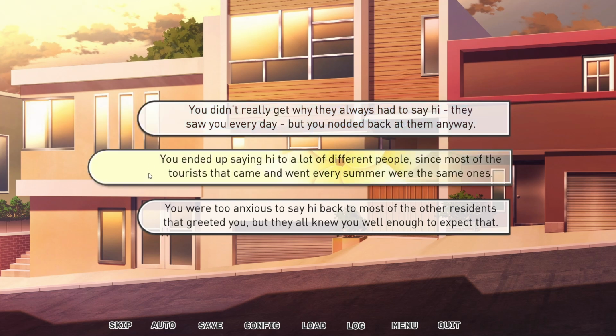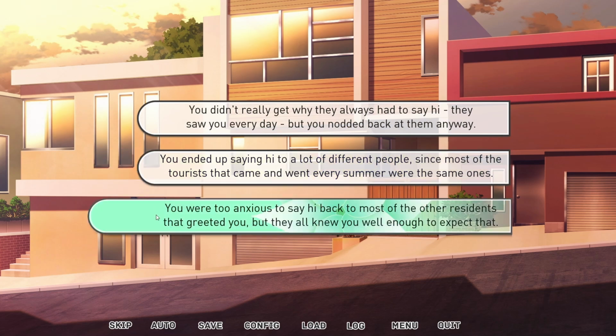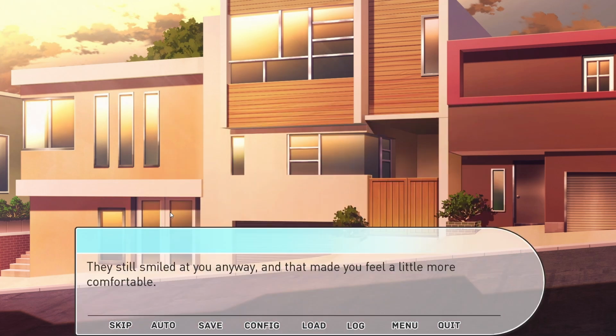Or you ended up saying hi to a lot of different people, since most of the tourists that came and went every summer were the same ones. Or you were too anxious to say hi back to most of the other residents that greeted you, but they all knew you well enough to expect that. So personally, if it was me in this situation, this would be my response. So I'll go with it. They still smiled at you anyway, and they made you feel a little more comfortable.